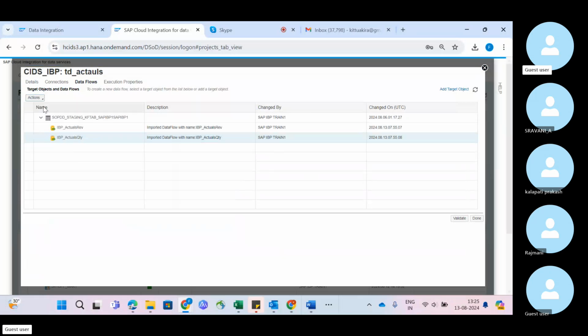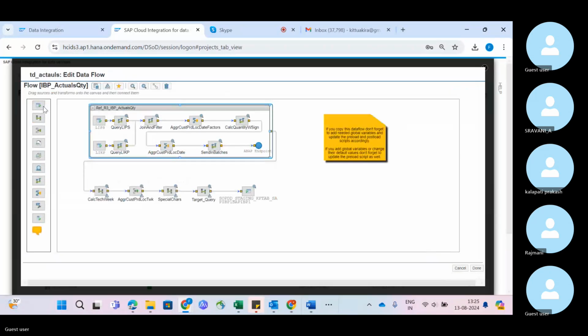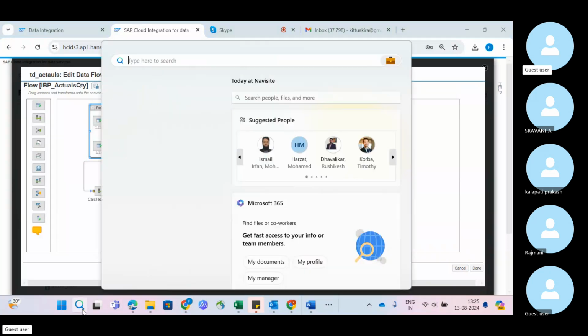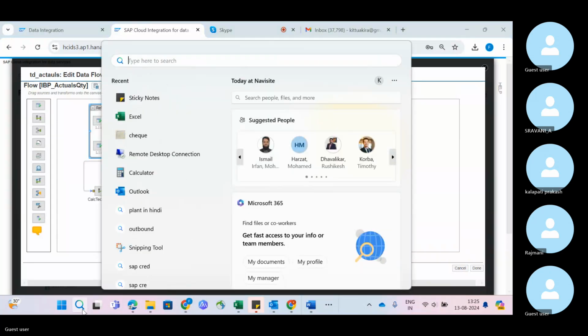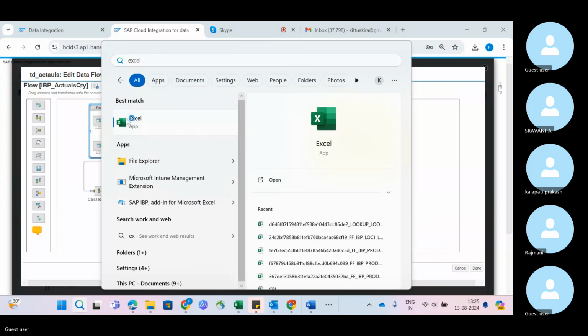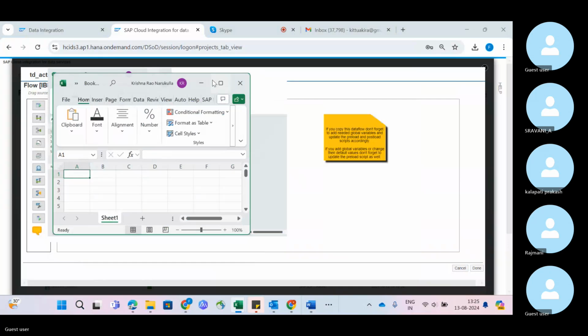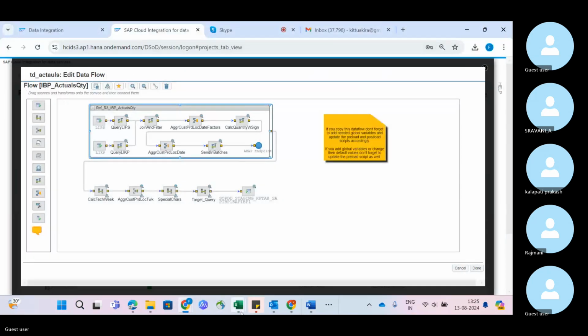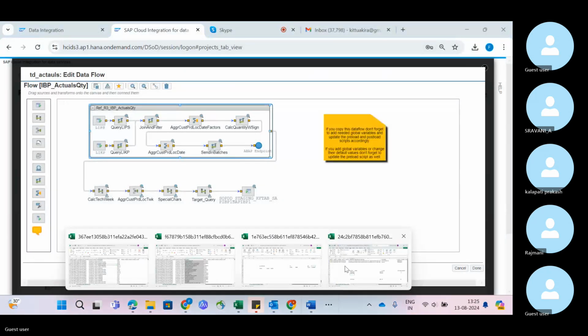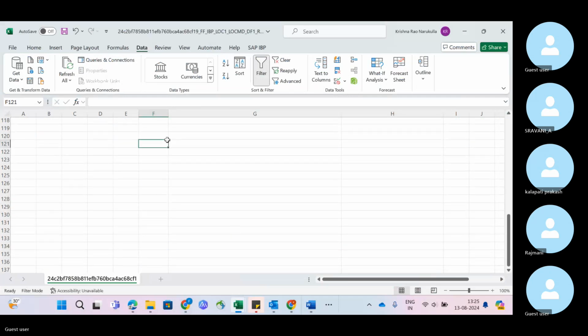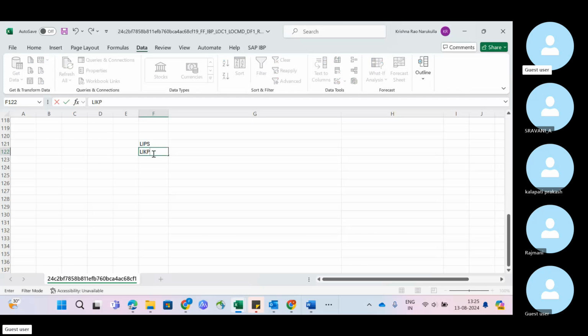Actuals quantity, actuals revenue. First, let's take the actuals quantity. If you see this flow, it is saying the data is pulled from the LIPS table and the LIKP table. Now let's create an Excel sheet. What are the source tables? LIPS, LIKP.